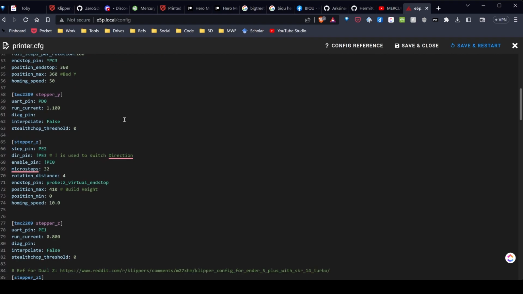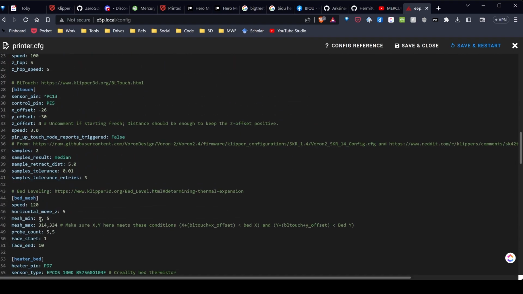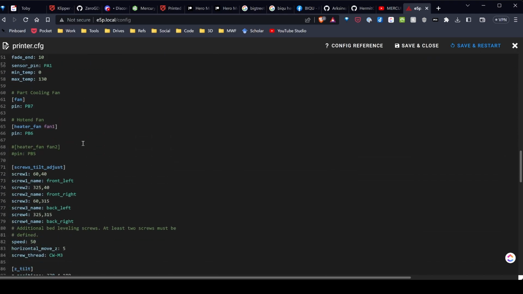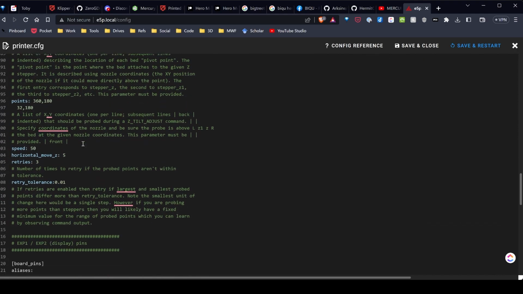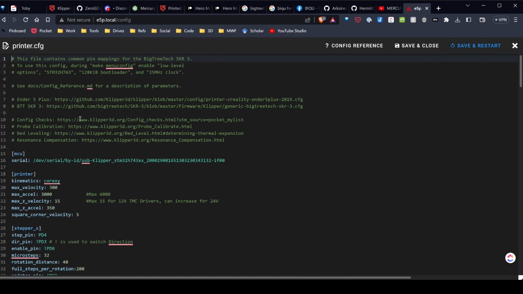Going down through, the only other minor change was changing the XY offset for the BL Touch. And I still need to set the Z offset, so I'm going to work on that today. That's part of my configuration process. But otherwise, everything's pretty much the same as when I originally set this up for Klipper. So it's pretty simple. Now I'll go ahead and post this printer.cfg in my GitHub repo and then put a link in the video description.